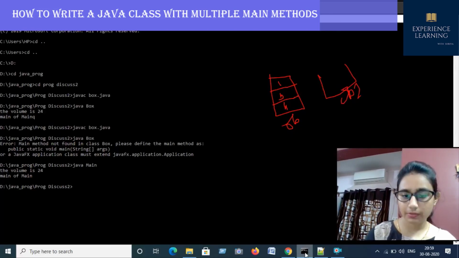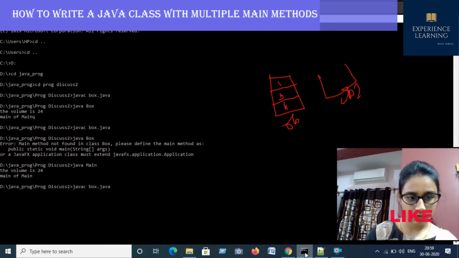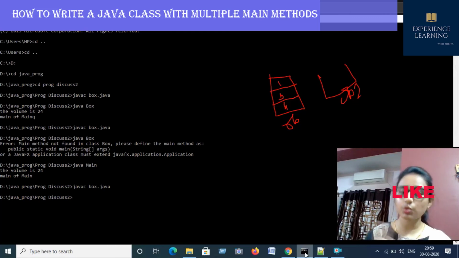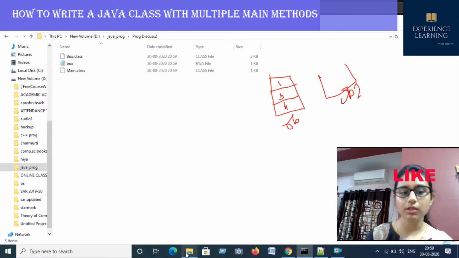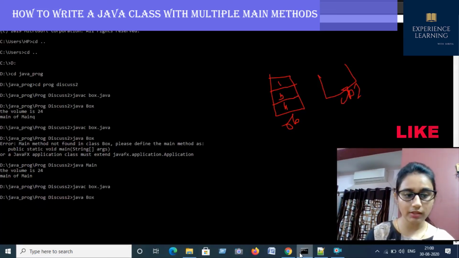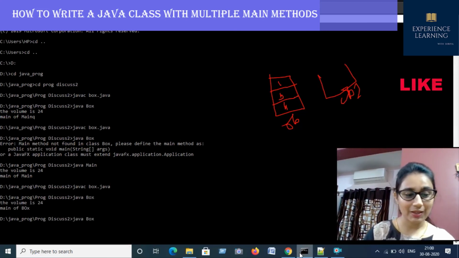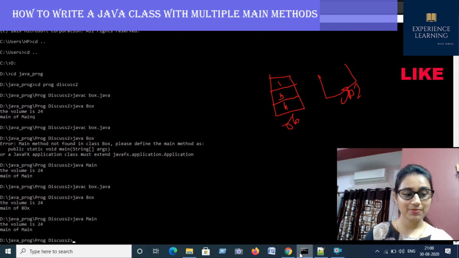Again, I'm going to compile it. And we know that as we have two classes, two class files will be created. Again, you can check it. We can see that the two class files are there. Now I'm going to run the first one, java Box. What happens? It's working fine. It's printing the main of Box. And if I write java Main, still it's working. So you can have multiple classes with multiple mains.